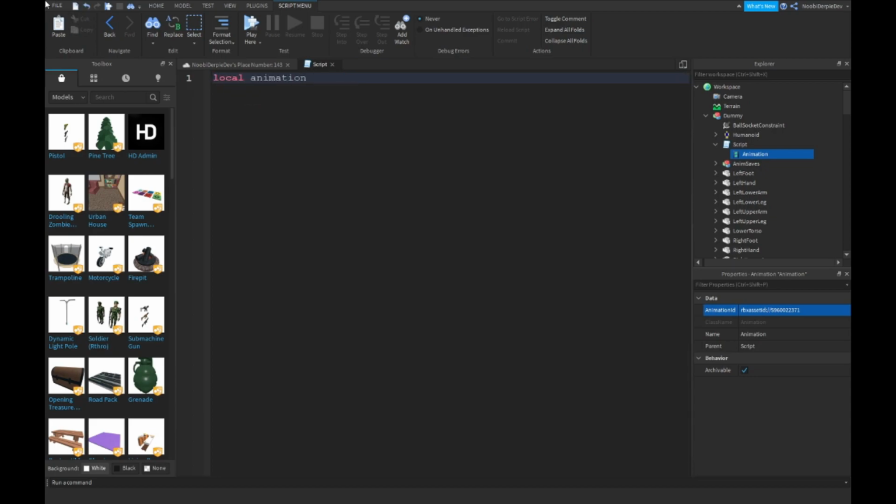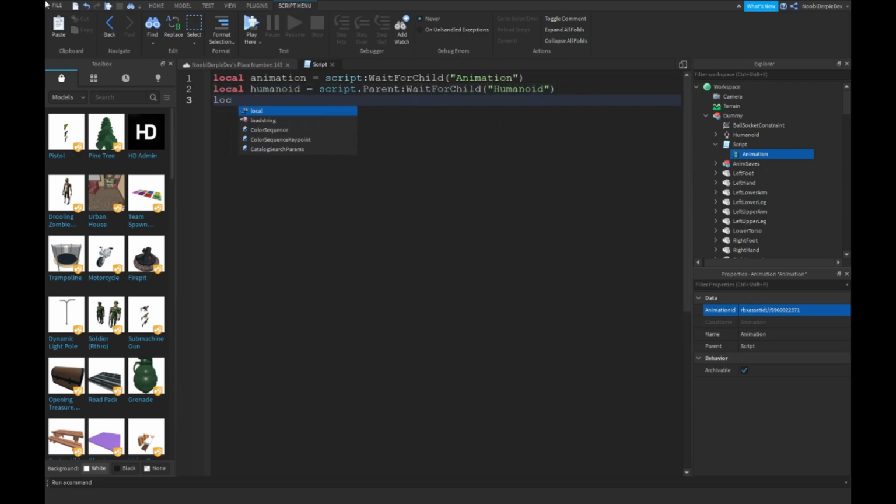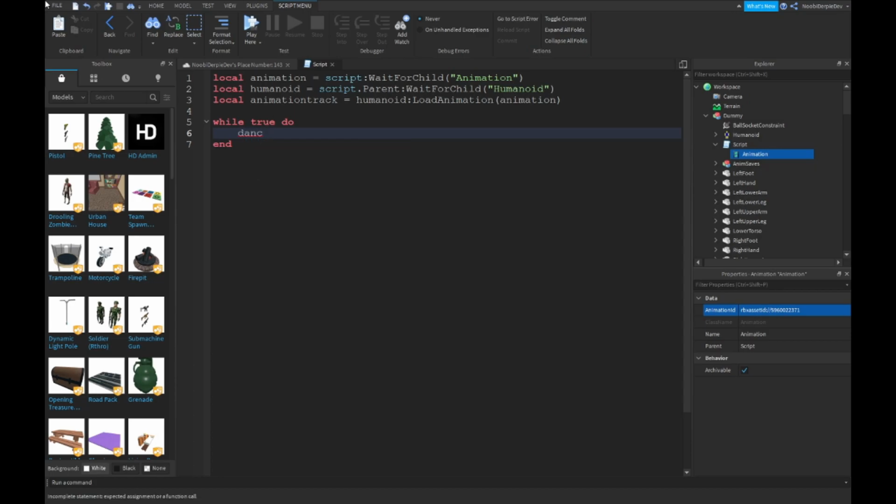Local animation equals script.Parent:WaitForChild("Animation"). Local humanoid equals script.Parent:WaitForChild("Humanoid"). Local animationTrack equals humanoid:LoadAnimation(animation). And then while true do animationTrack:Play() and then wait 1.2.